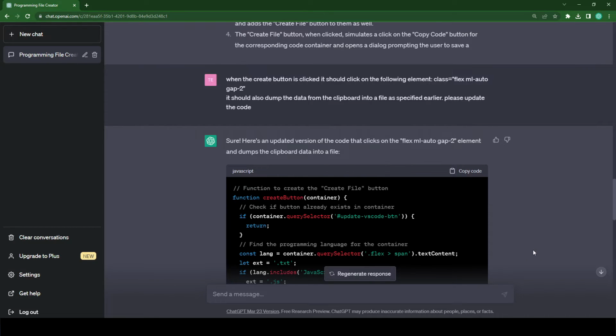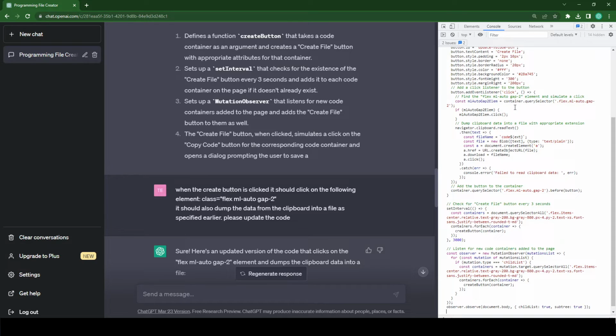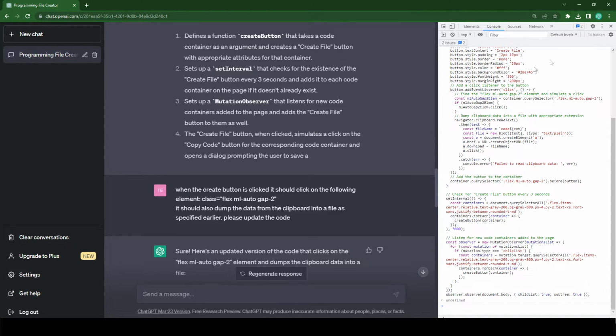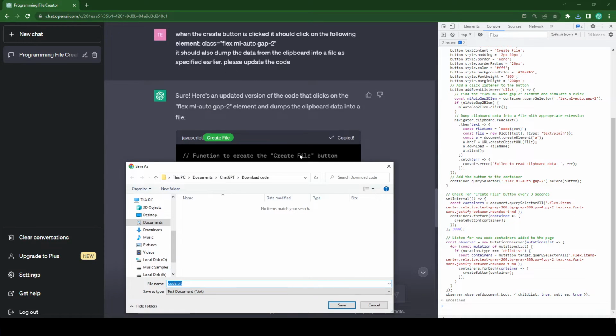Okay, now that the button is gone, let's copy the code, right-click, inspect, console, and let's paste the code and hit enter. Okay, so the button is back. So now when you click on the create file button, it automatically clicks on the copy code button and also opens up our save file prompt. So that's good, it's working.